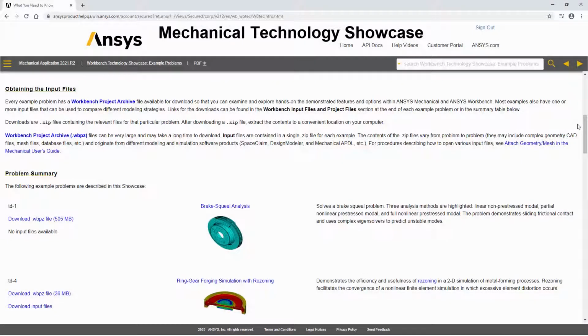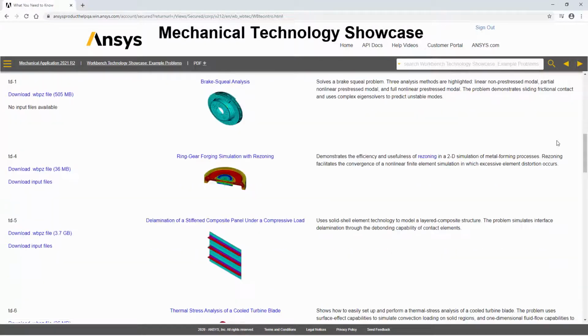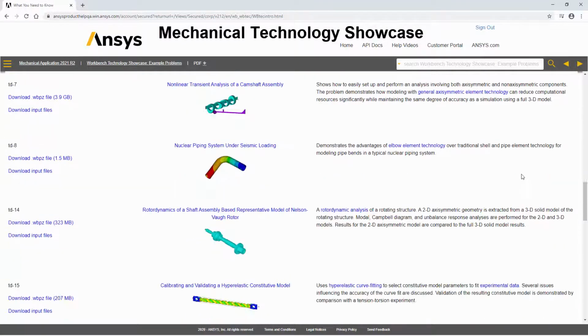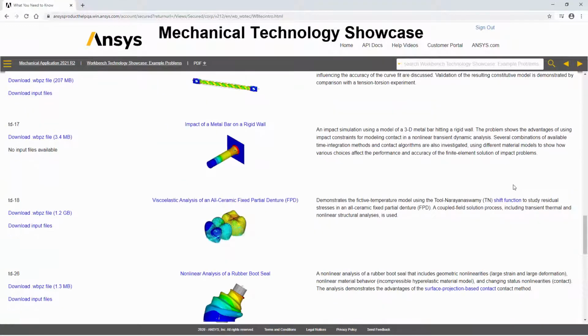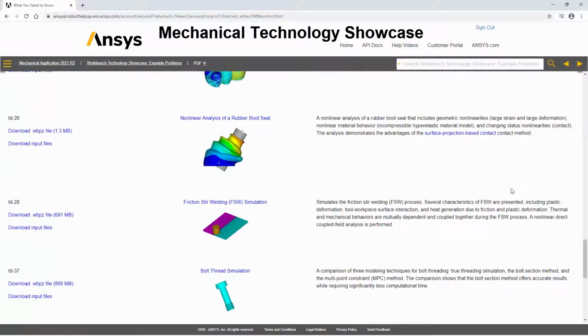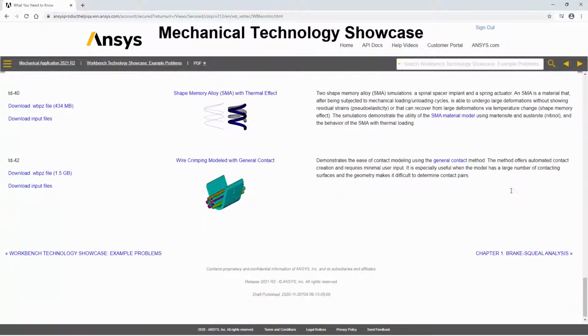Ansys documentation has a new Workbench Technology Showcase guidebook that presents a collection of real-world problems that include project and input files. Each example includes a solved project for you to use in tandem while studying the examples.